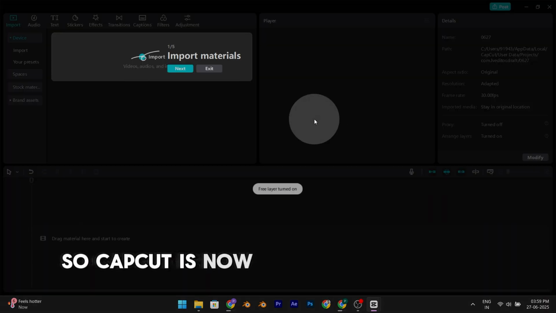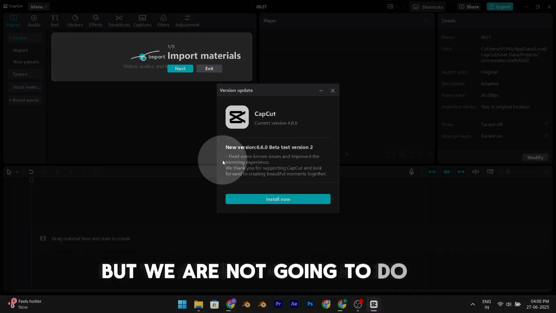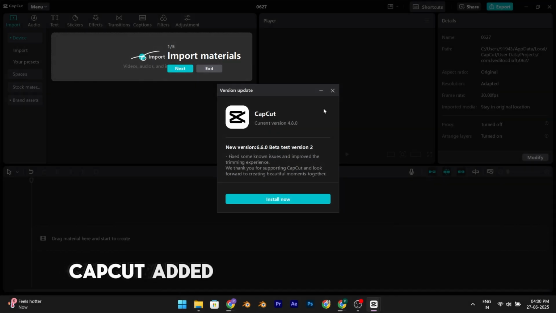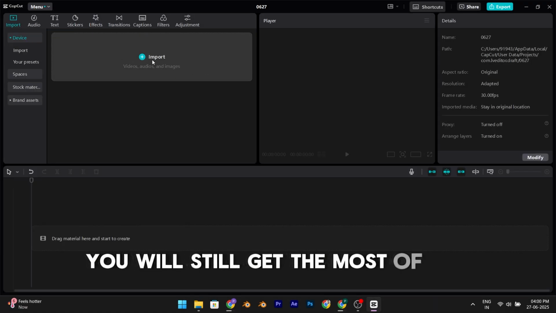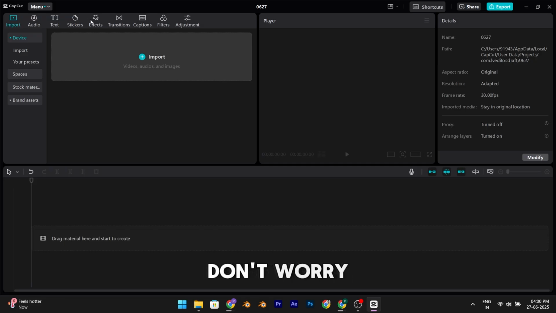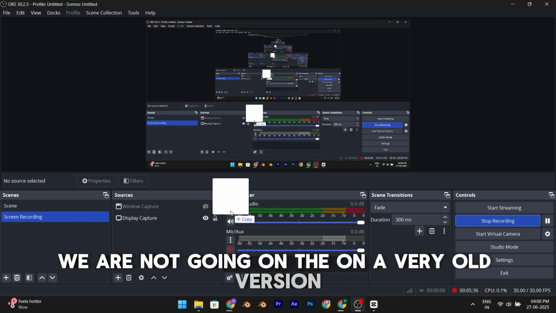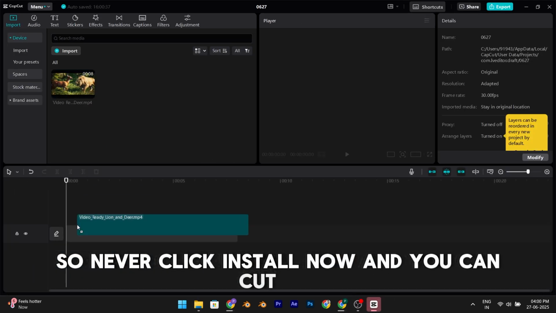So CapCut is now saying to update CapCut, but we are not going to do this because in the recent CapCut updates, CapCut added a lot of features in Pro. So what we are going to do is use an older version of CapCut. You will still get most of the effects. Don't worry, we are not going on a very old version. So never click install now, and you can cut this.